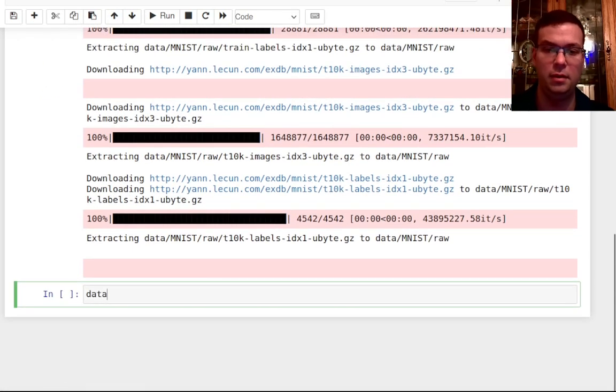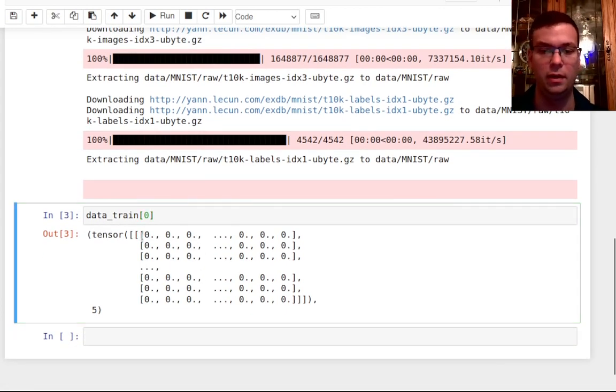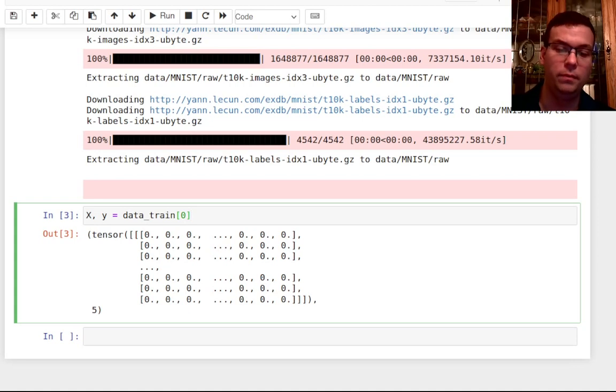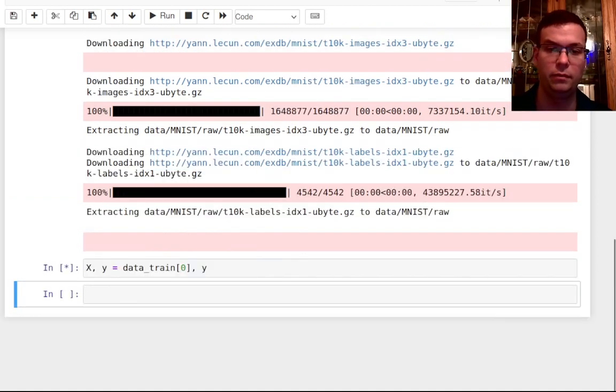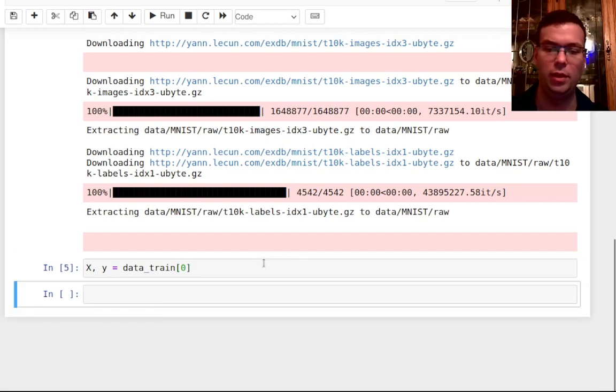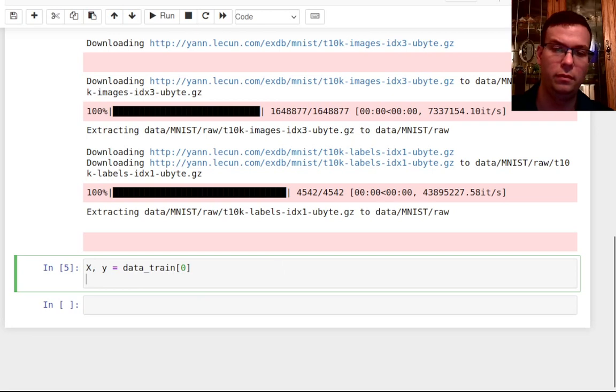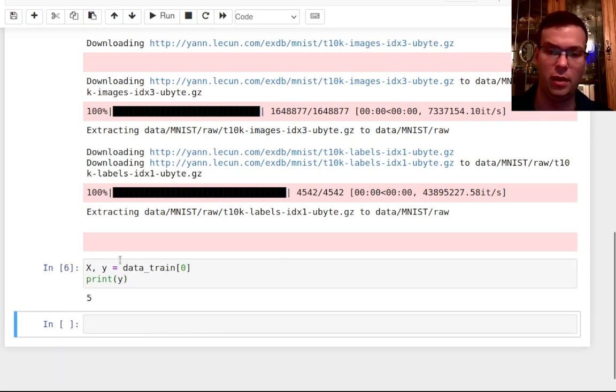If I go data train at index 0, I get back a tensor. Actually, I get back two things. I get the tensor representing the image, and I also get back the identity, the label. Now, we're not actually going to use the labels here because we're going to do something unsupervised. But I'll unpack both of these anyway. So supposedly the first example is a 5. If I print y, I see 5 there.